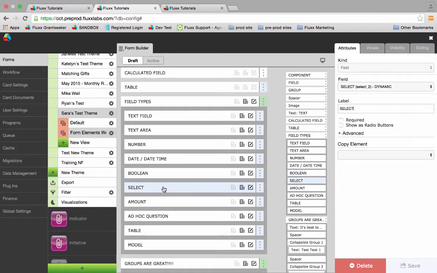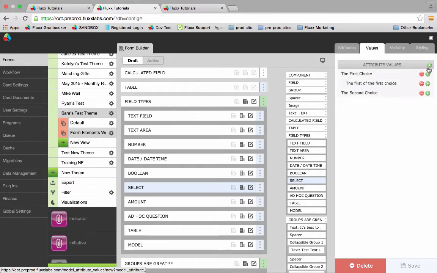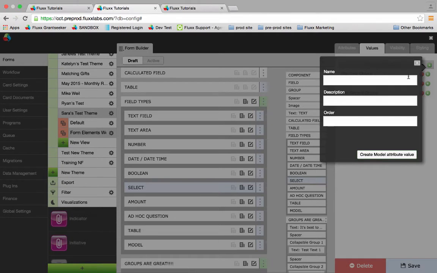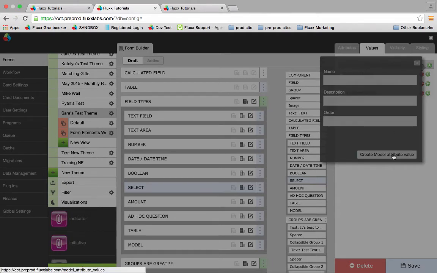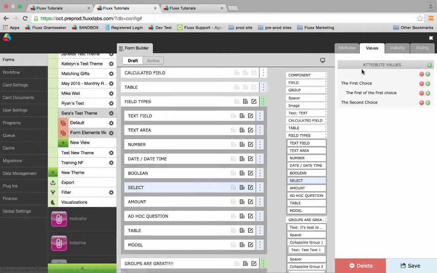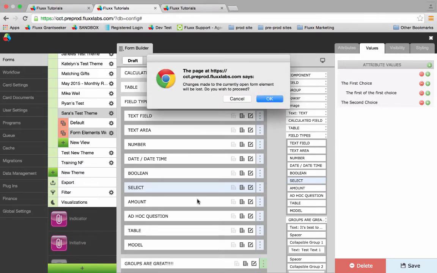The next field type is select, and it's useful if you have 2 or more answers. You can add the additional answers by going here to the Values tab and clicking the green plus sign. You then input this information, click Create Model Attribute, and one is created. The next field type is amount.